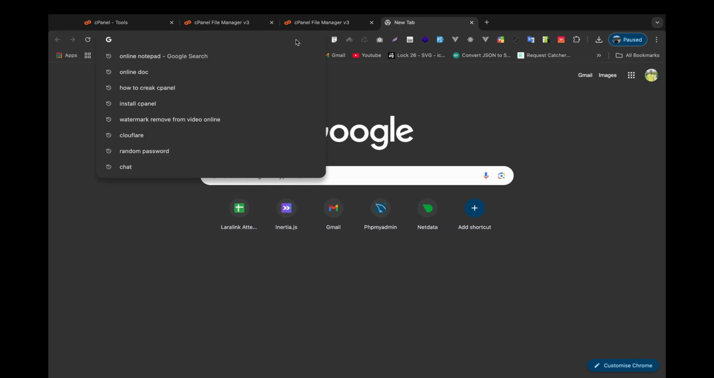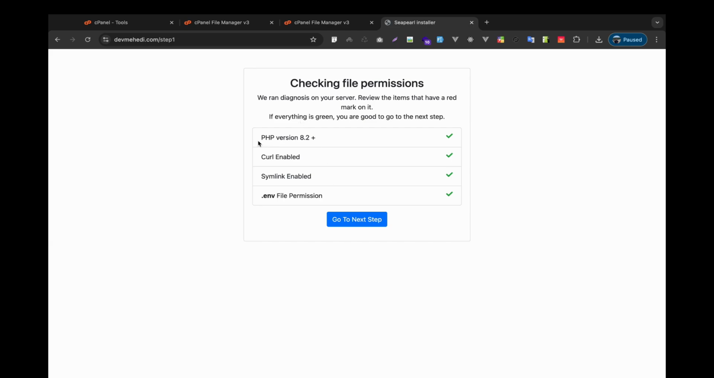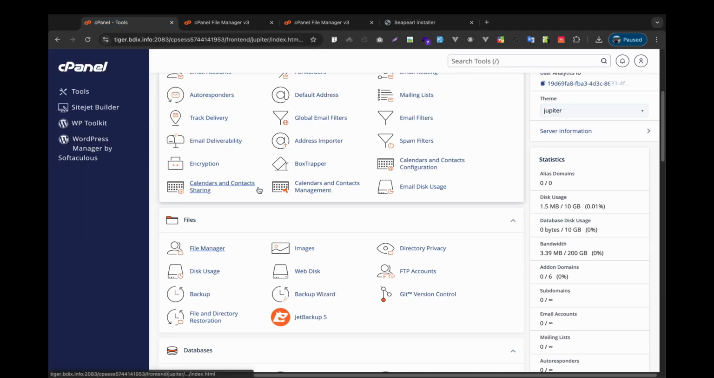Now, open a new tab on your browser and visit your domain. You will see the installer widget like this. Make sure your server meets the following permissions. Then click on Go to Next Step. To complete database setup, you must have the following database credentials. No worries, I will show you how you will get those credentials.